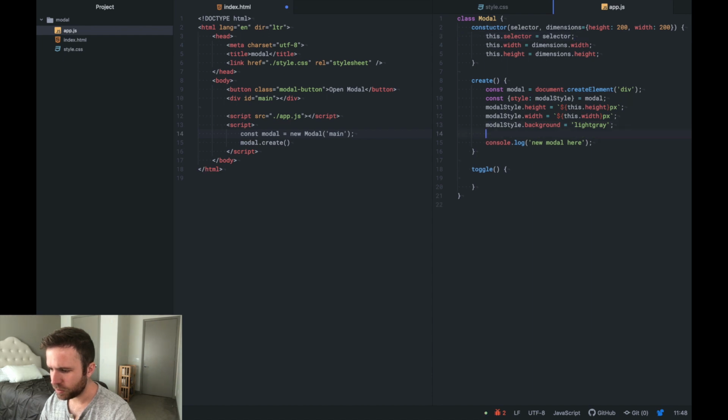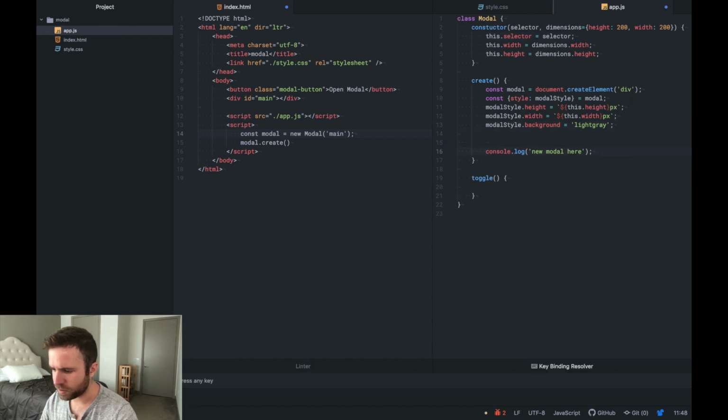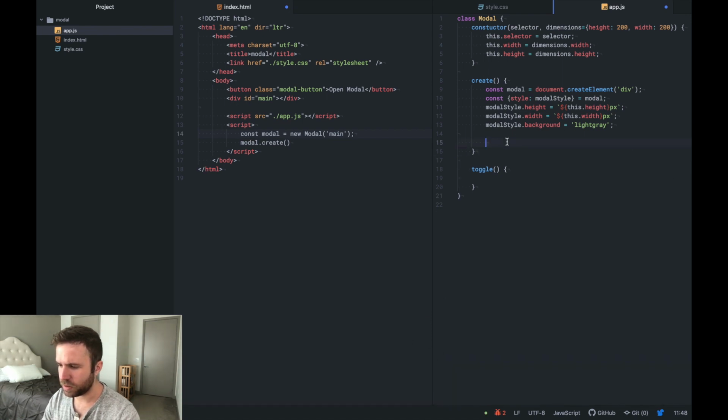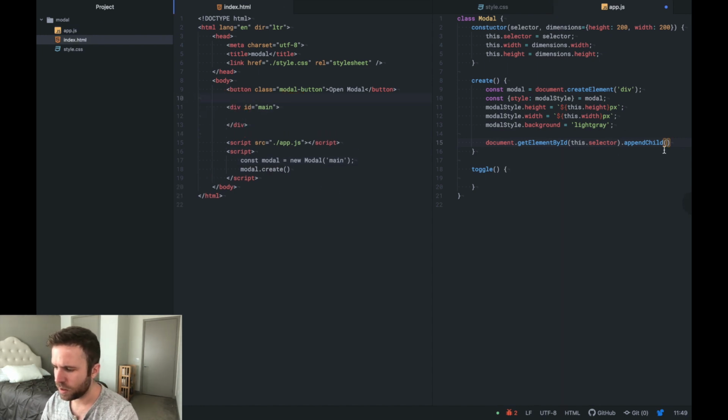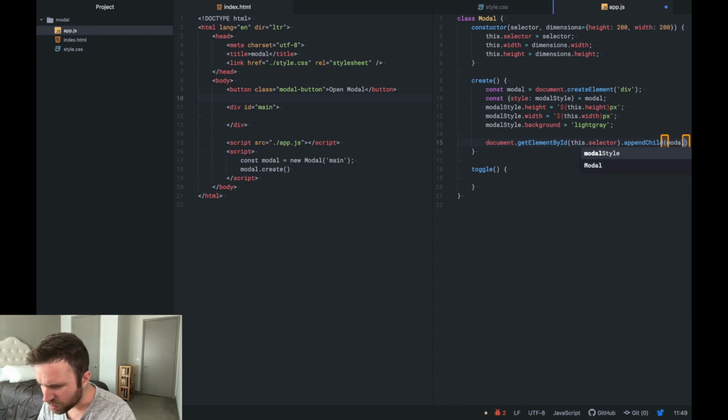And right at the bottom here, I'm going to get rid of this console log. I'm going to do document.getElementById this.selector.appendChild. And what this does is it basically puts this element inside of this div right here. I'm just going to open that up for clarity. And I'm going to do modal. And let's see if this works.